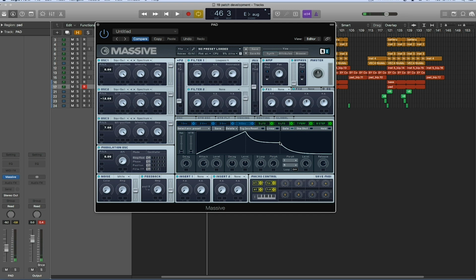This middle parameter right here is going to be a combination of your decay and sustain, which is as you're holding the key down, it's going to slightly reduce in volume. So if you want to control this and have it stay consistently loud as you hold the key down, you can just click and drag this section up and it will stay.